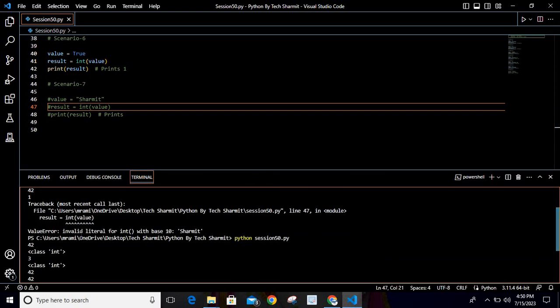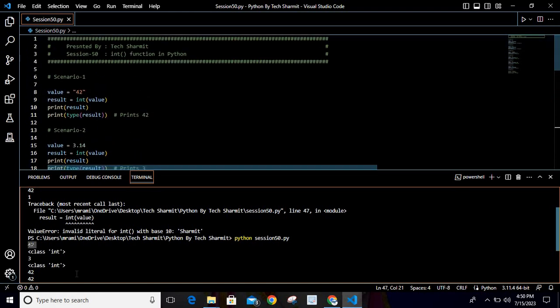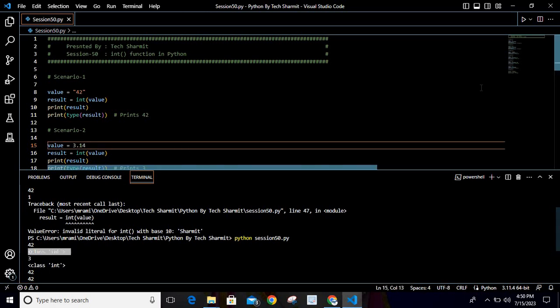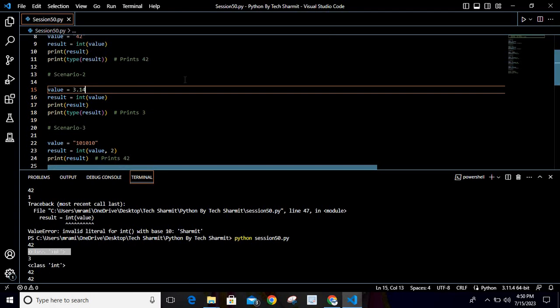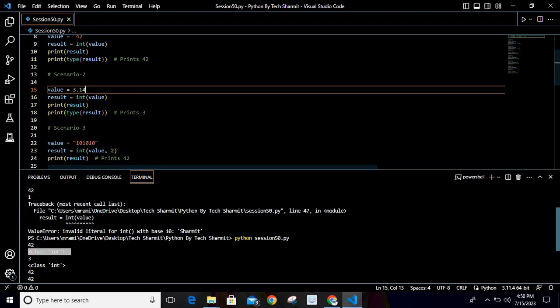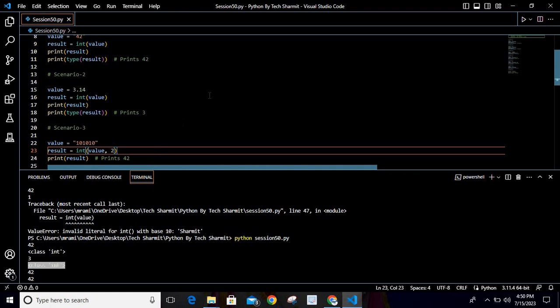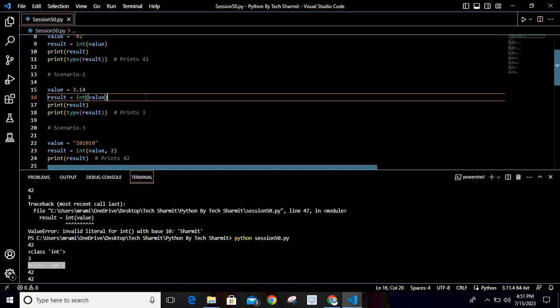If you check the first value, it is printing 42. So the string 42 converted to 42, and then the type function is printing the type, which is class int. It means now it is converted to integer. Similarly, in the next scenario, we are converting the float value into integer. Previously it was 3.14, and when we did the conversion, it becomes 3 only, and the type also indicates it is an integer. So whenever you want to convert any float value into integer, you can use this function. 3.14 is converted to 3 because 3.14 is a float value and 3 is an integer value.